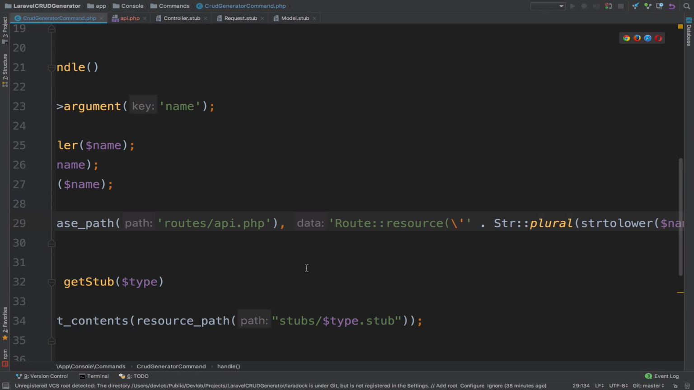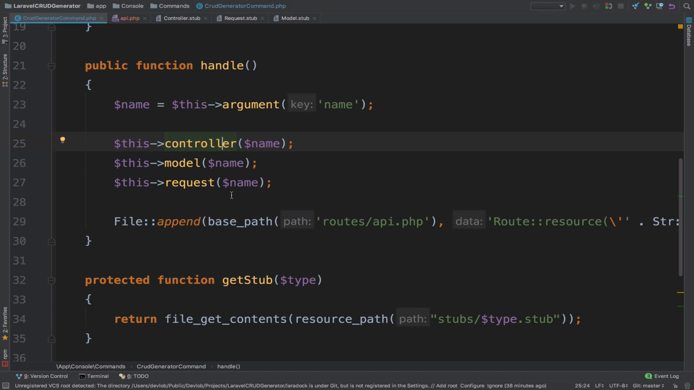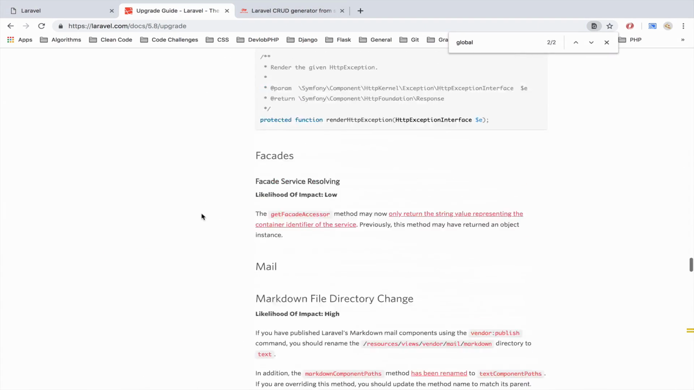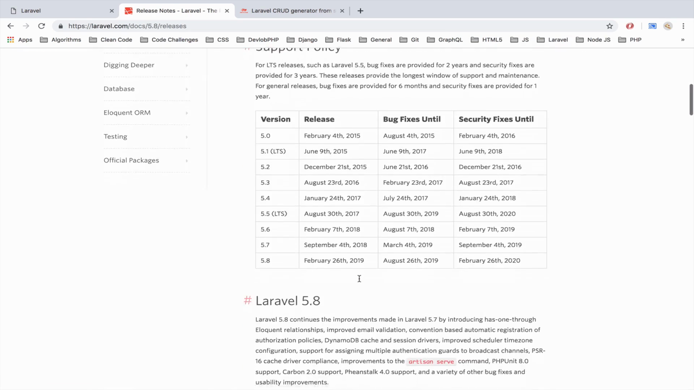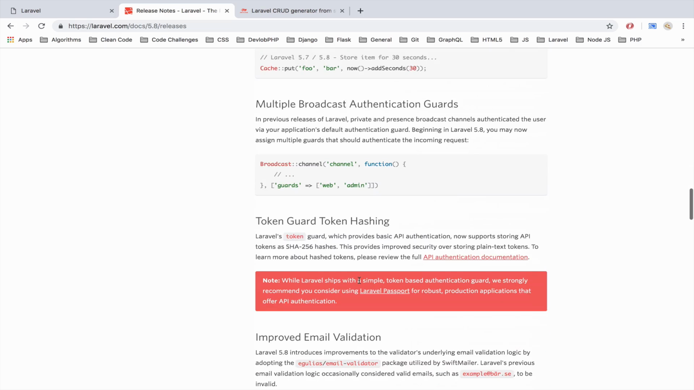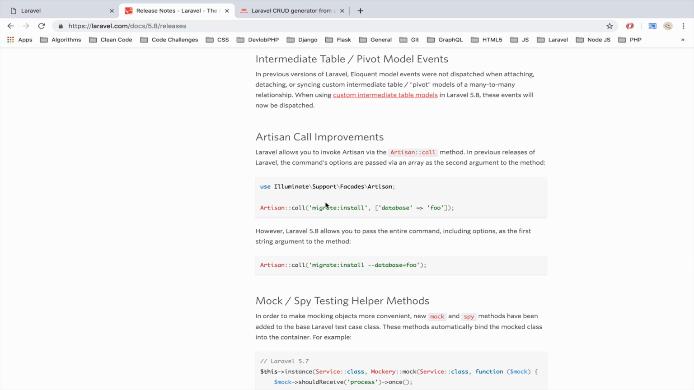However, something is still missing. So we have the controller, we have the model, we have the request, we have the API route. Now we have to call the migration, right? Because, well, a CRUD operation needs a migration. So if I go back to the release notes for Laravel 5.8, we do have a small change in the commands. So if I scroll down here, as you can see now, in Laravel 5.8, you can include options like this. Okay, so let's actually do that.